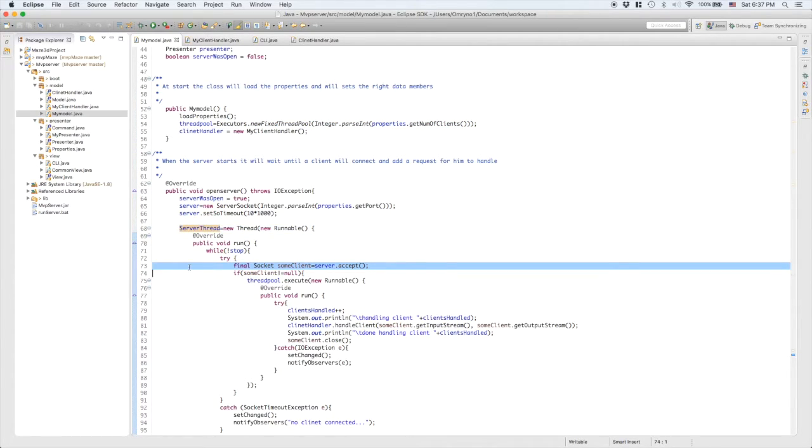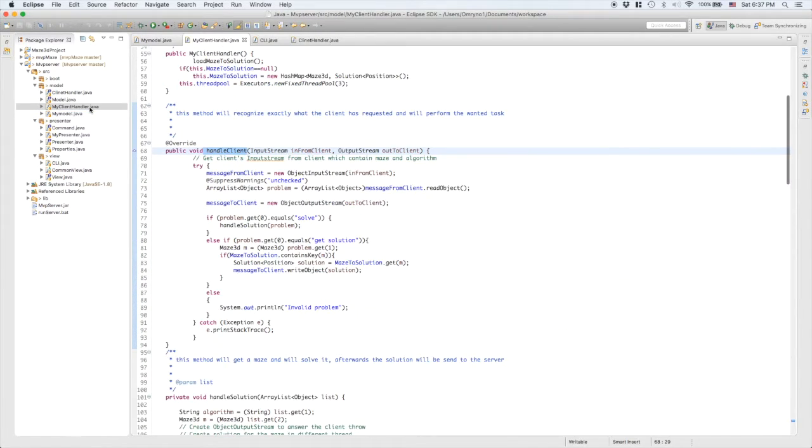In the model package, there is a handle client class, which is responsible for the client request. In our client handler class, we can handle two types of requests: solve, which calculates the solution for the maze with our solving algorithm, and get solution, which searches for the wanted solution in a hash map of solutions. This particular request is for the command line interface.